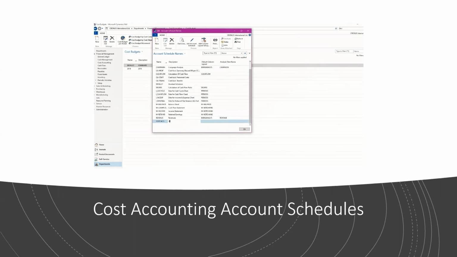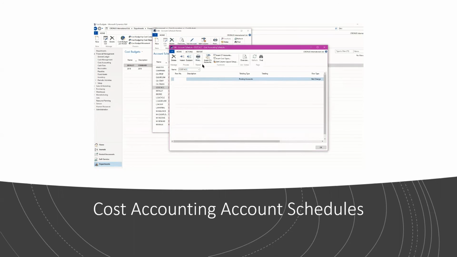In the cost accounting module, I need to generate an account schedule for the first time. What I'm going to be doing is just editing it, and I will be working with the cost types that I worked on before.